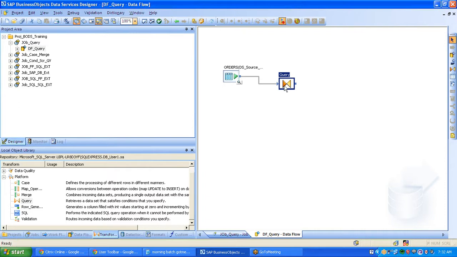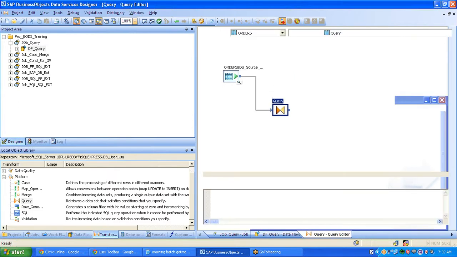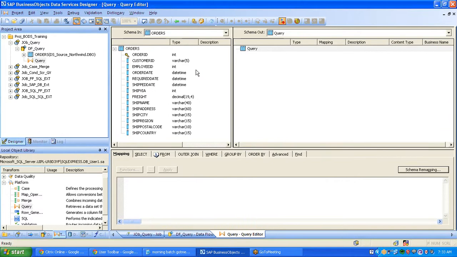Connect it with your source table and you get different options here. Without connecting, you cannot open a query transformation. If you look at this query transformation, it is divided into three major regions. One is your schema in.